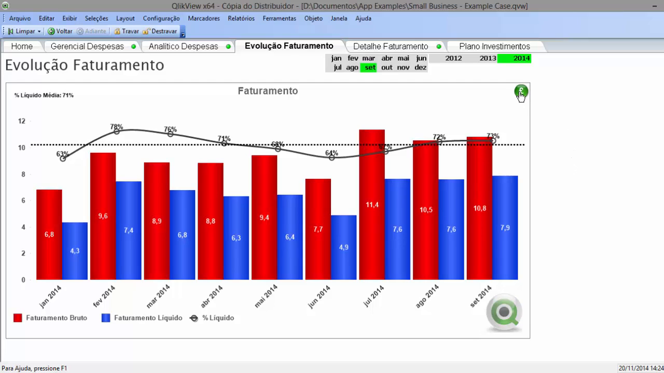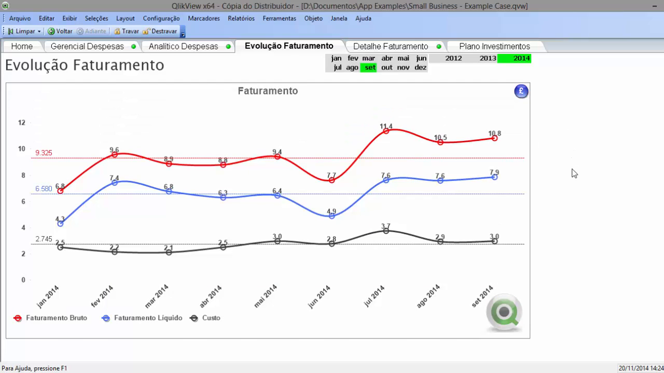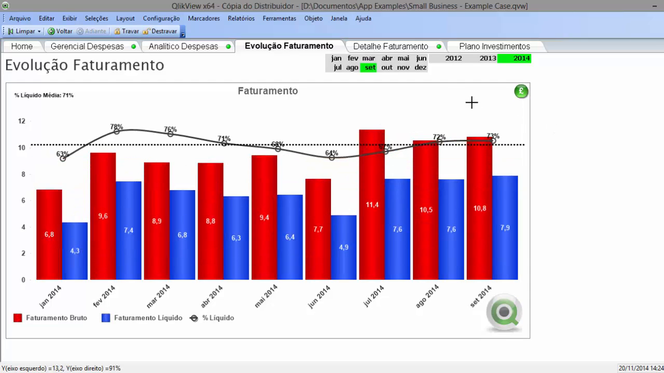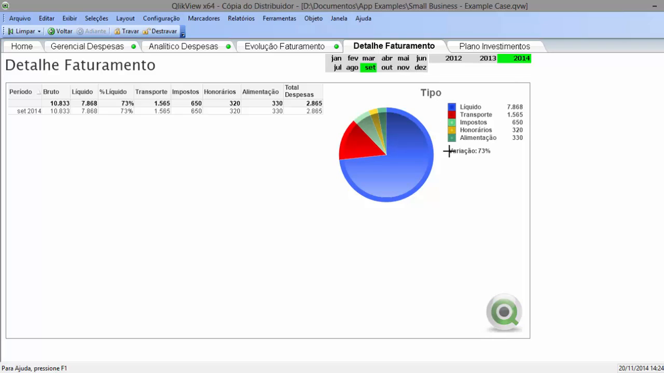Clicking on the top right, we can see the evolution of billing amounts and costs compared to the average of each of them. In the Detailed Billing tab, we have detailed values of billing and primary expenditure. We can see in the right chart the most significant primary expenditure for the business.